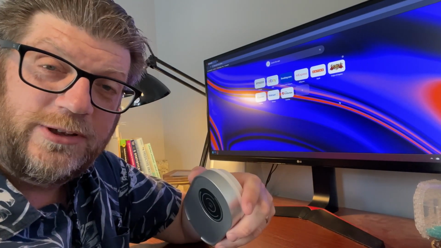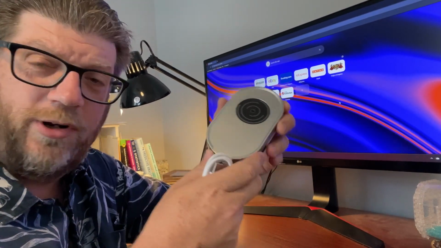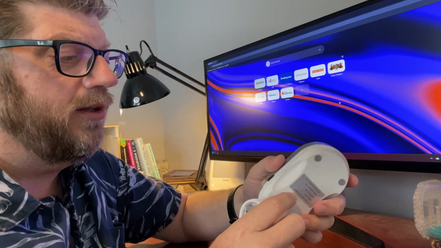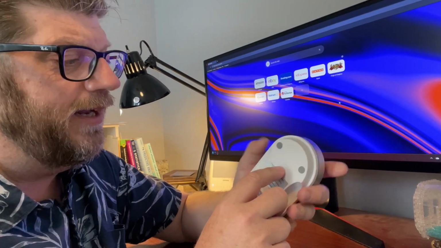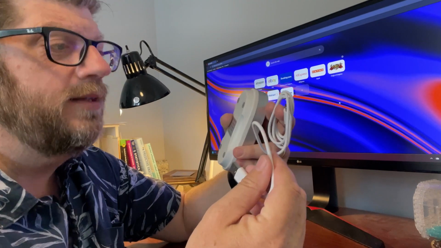The device itself is pretty straightforward. You get this little platform here. This is what you're going to actually put your mouse on, and then you get a little on-off button on the side, and on the other side is a cord that you can plug into it.